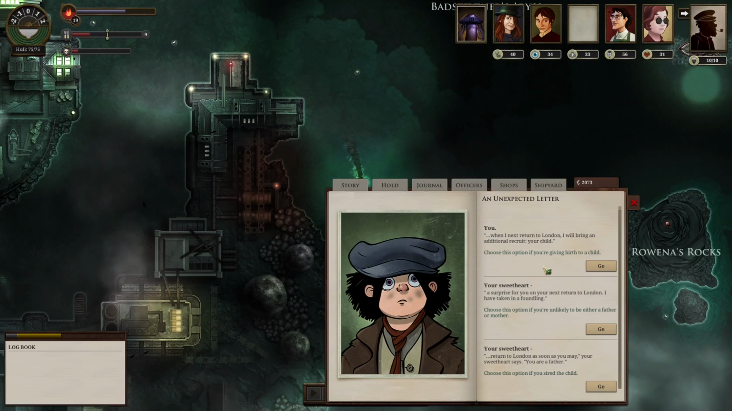"Your sweetheart. Return to London as soon as you may. Your sweetheart says you are a father." "Choose this option if you sired a child." Well, I don't really think that I could sire a child with the dapper chap, but let's say that we have this, because, well, by blood or by adoption, a child is still a child.